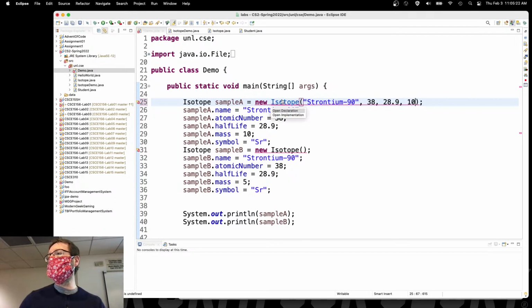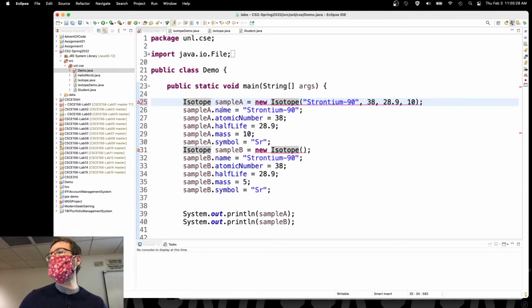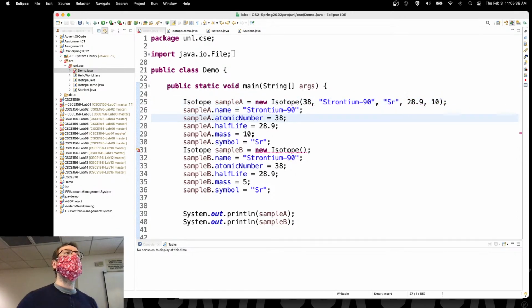I forget what it was. So it's atomic number, name, symbol, half-life. Okay, so atomic number is 38, name, symbol was SR, half-life, and then mass. There we go. And now that will compile because we're actually calling that other constructor. Right? There's no problem if you want to retain that default no argument constructor.